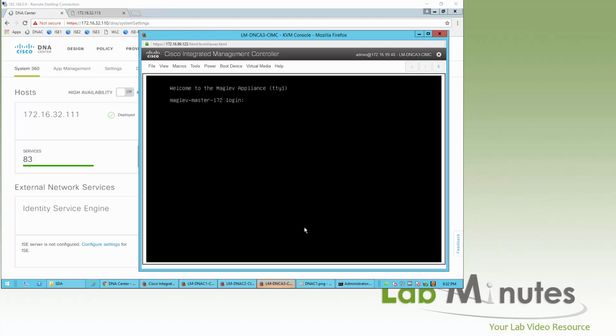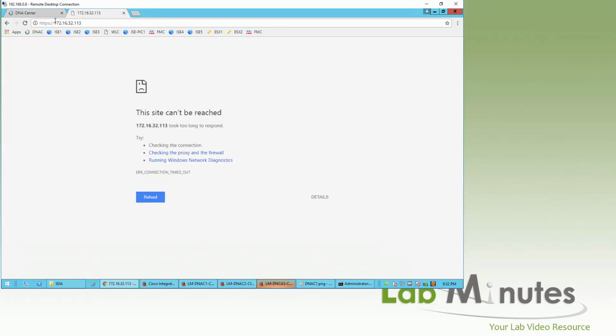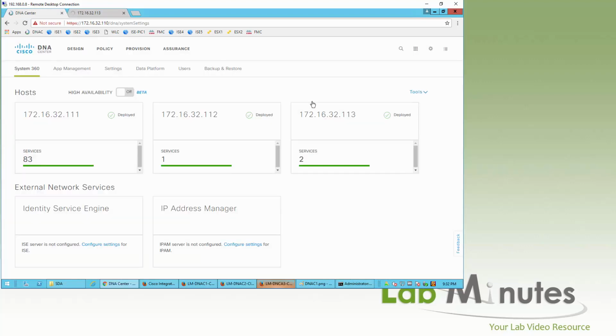And now that we have all of our 3 servers up and running, if you log into the DNAC web interface, you should be able to see all 3 of them right here. All right, and that's our last one, 32.113. And one thing to notice as well is when I try to access the web interface of 113, it doesn't seem to work, which kind of confirms what happened with our DNAC number 2, that we can't access the web interface. All right, so maybe that's how it's supposed to be.